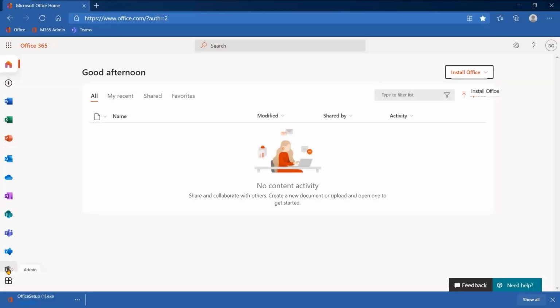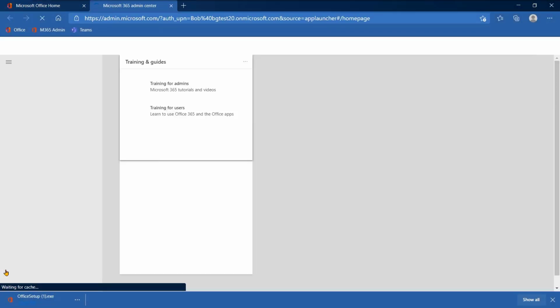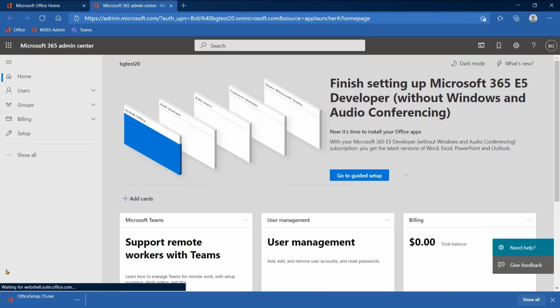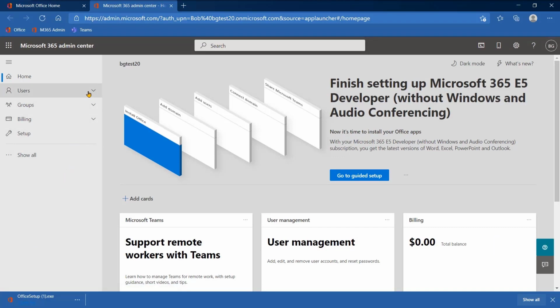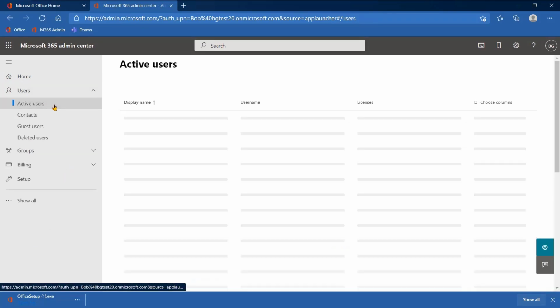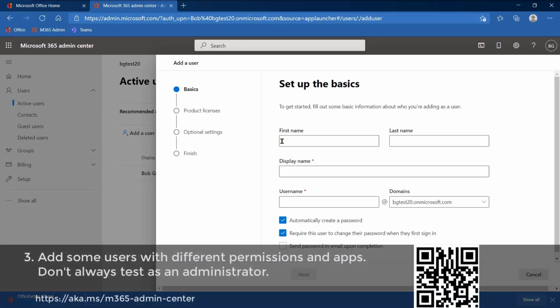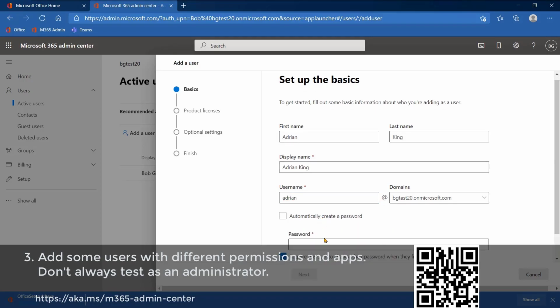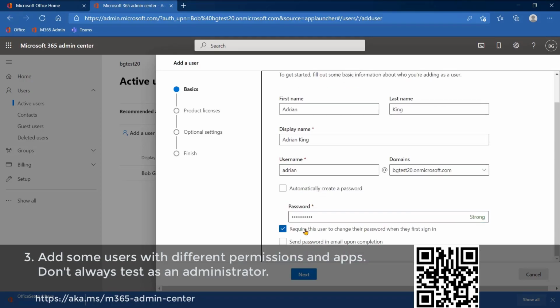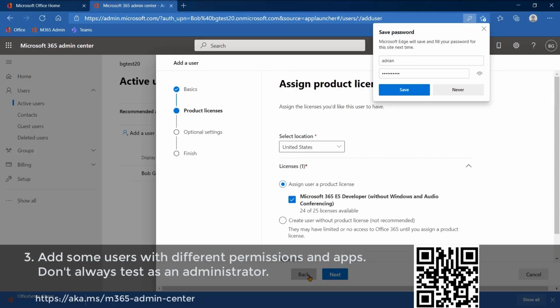All right, so now I'm going to navigate to the Microsoft 365 Admin Center, which is also at admin.microsoft.com. This is where you can control all the settings for your new tenant. Notice that users are right here at the top, and we have exactly one user. So the next tip is to create some more user accounts, and later I'll show you how to create some sample accounts automatically. The idea here is to create your accounts with different permissions. You don't always want to test as an administrator, right?